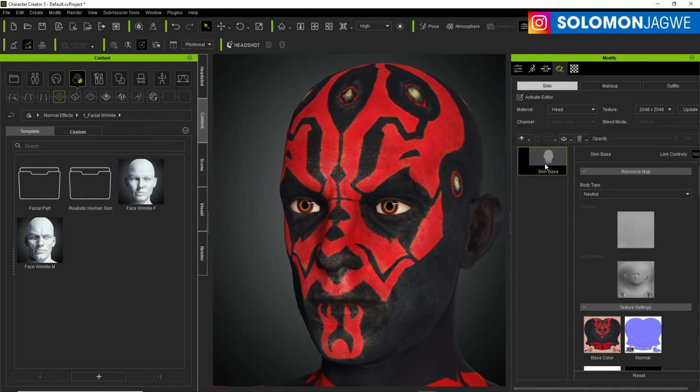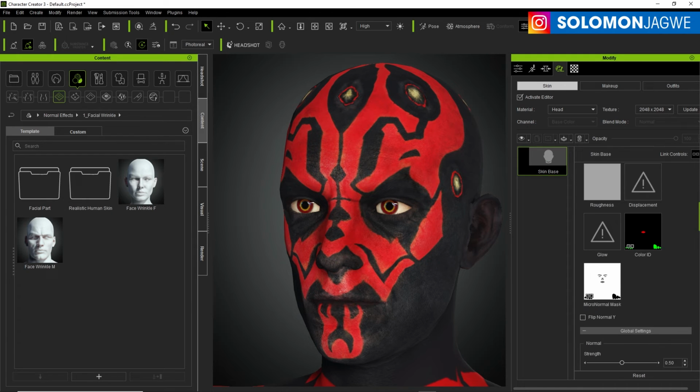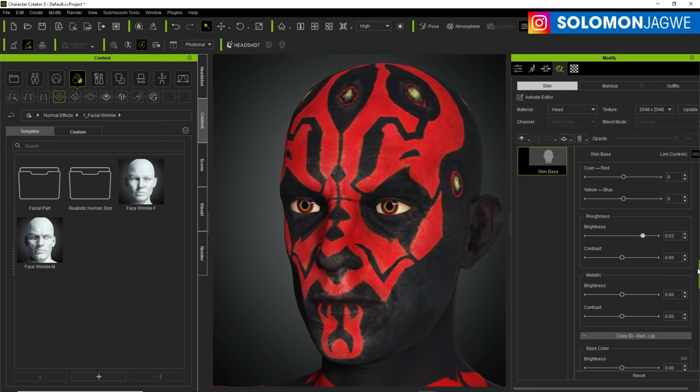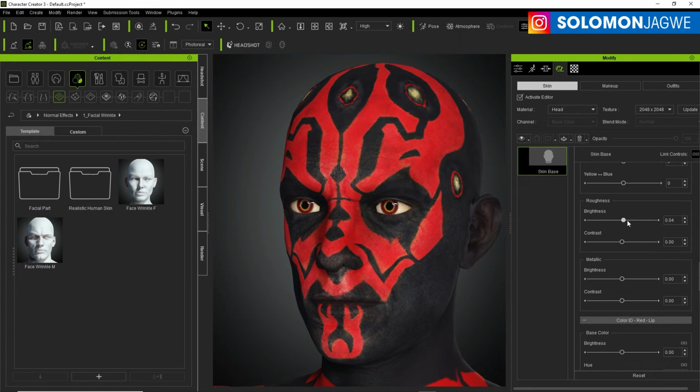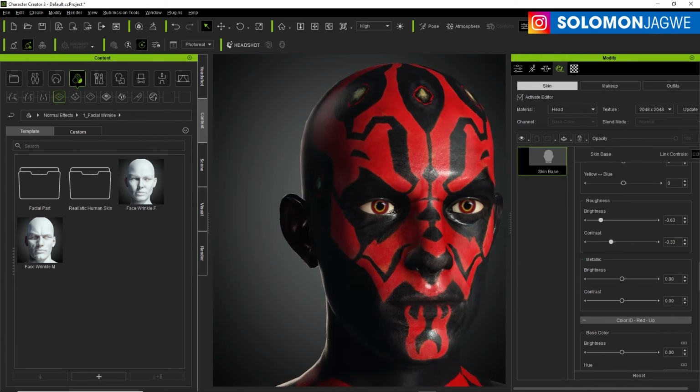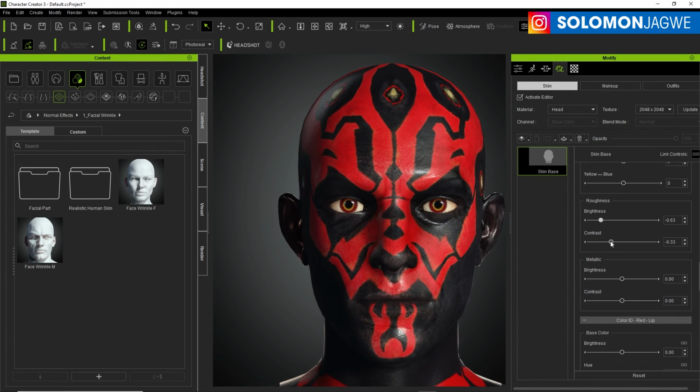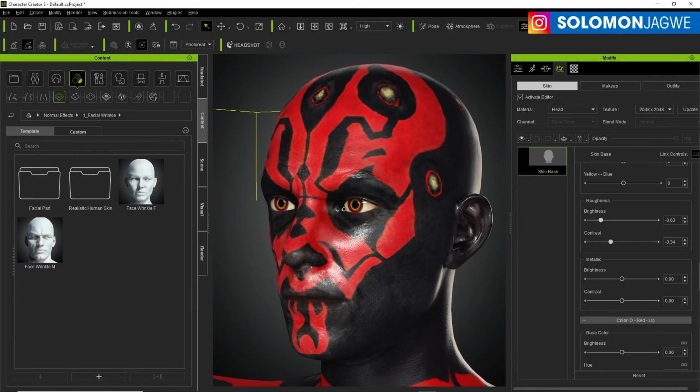Okay, click on the skin base again, scroll all the way down, look for that roughness area. So we want him to look a little bit shiny, because we want the character to catch a few highlights when you light the scene like that. Okay, so that is important.